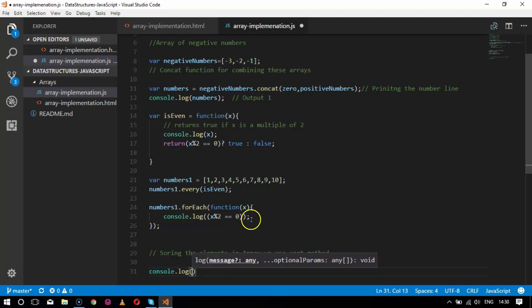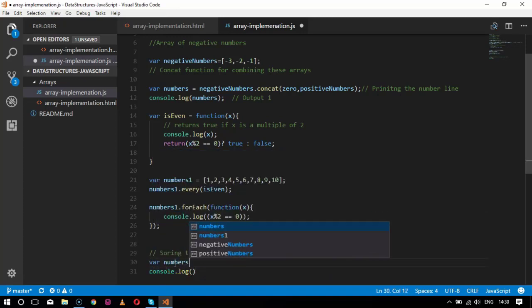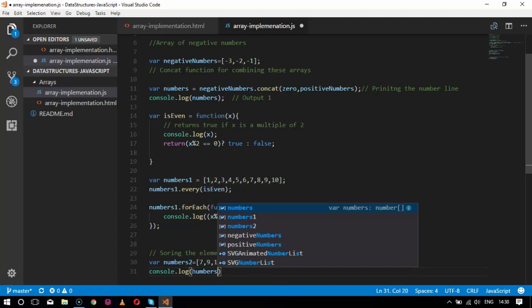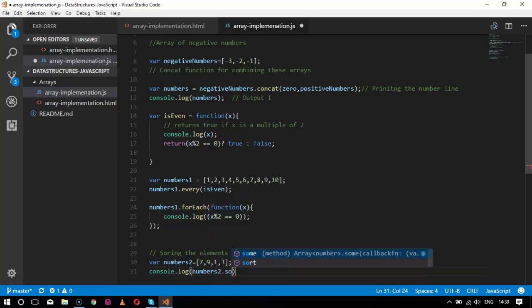Say for example, I'll call for another variable, say variable numbers2 equal to a reshuffled value of numbers. So I have 7, 9, 1, 3. I'm going to sort this. So for that, I'll just say numbers2 dot sort.